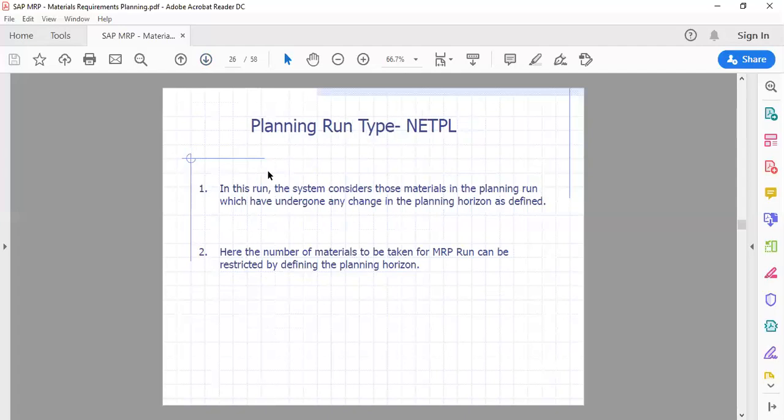Coming to net change planning in the planning horizon, here we'll define the planning time, the respective time only. Then only can we get this. For the respective time we'll select. So NETPL, for those materials, with respect to the materials, we can consider this.